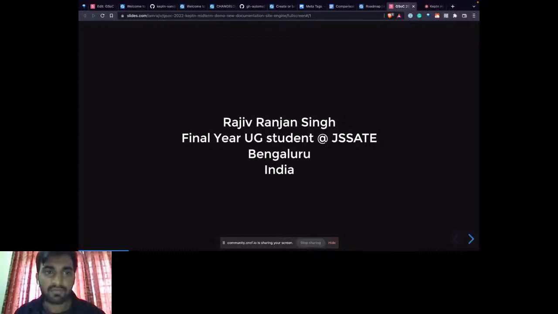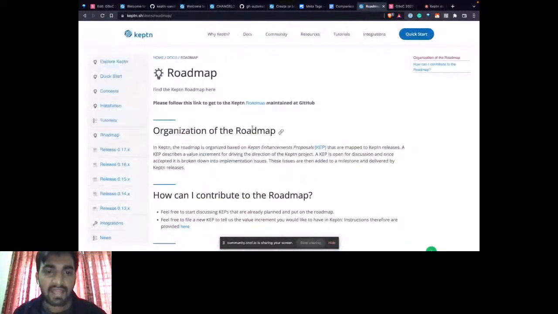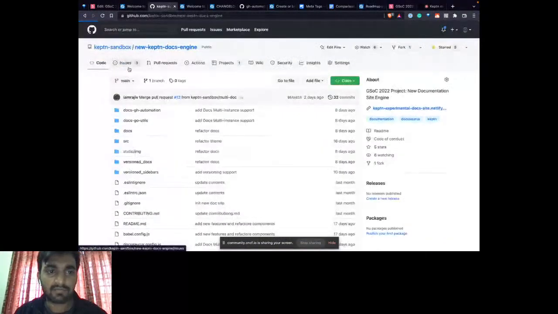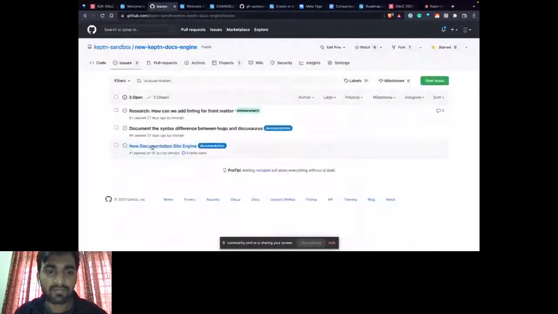Currently, our docs are based on Hugo. Hugo is a static site generator, and we have the docs based on the Hugo framework. We face a lot of problems with Hugo. We don't have versioning support. We don't have multi-doc support. For all the rest, you can go through the issues that we have mentioned here.